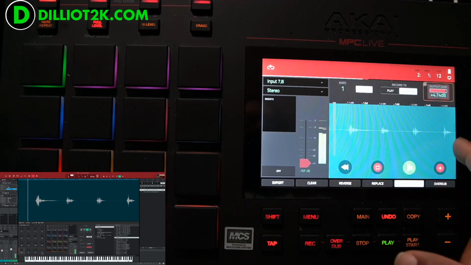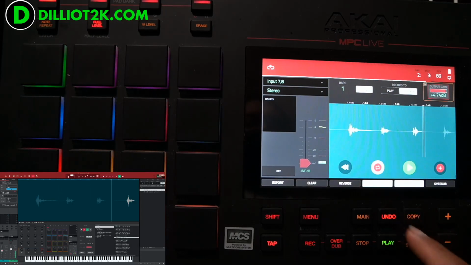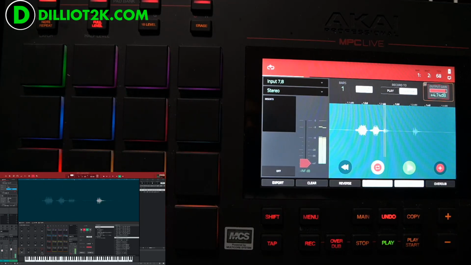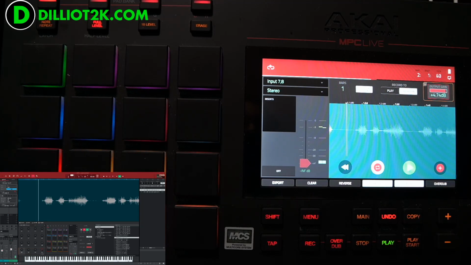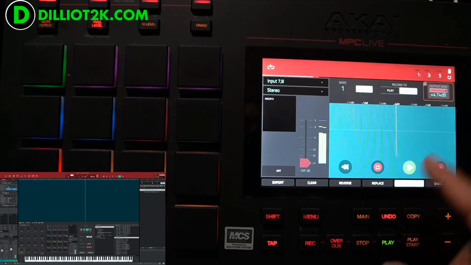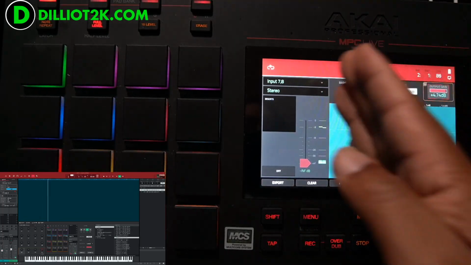Now, if I want to replace everything, just hit replace. Replacing the loop, replacing it. And as you can see, it replaces. So it erases what's going on.